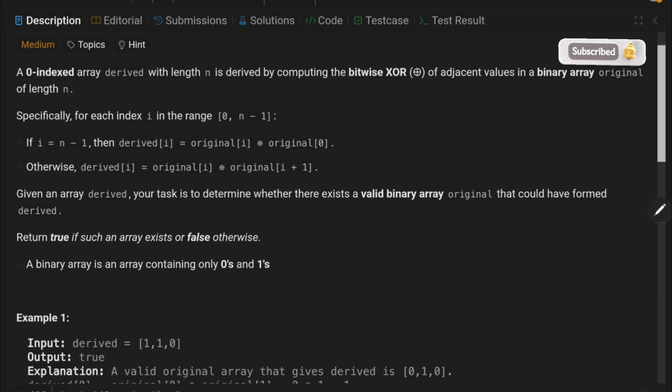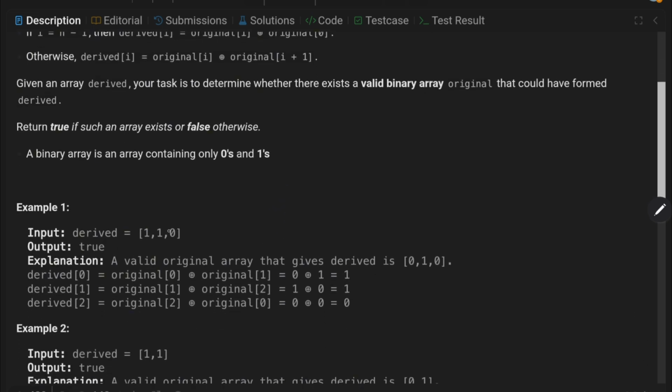Given an array derived, our task is to determine whether there exists a valid binary array original that could have formed derived. So basically we are given the array derived, and we have to determine if the original array that could lead to derived really exists. Then we need to return true if such an array exists, otherwise we need to return false. A binary array is an array containing only zeros and ones. So there are examples.